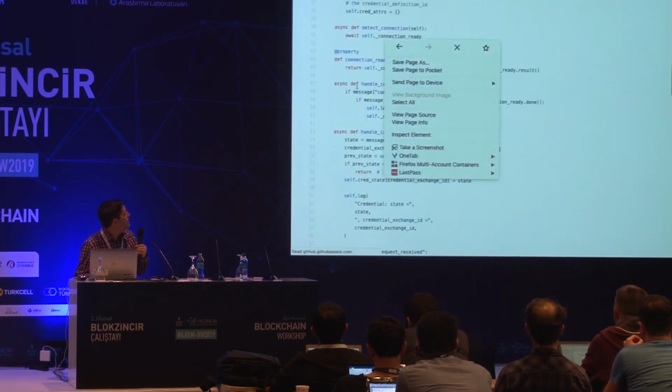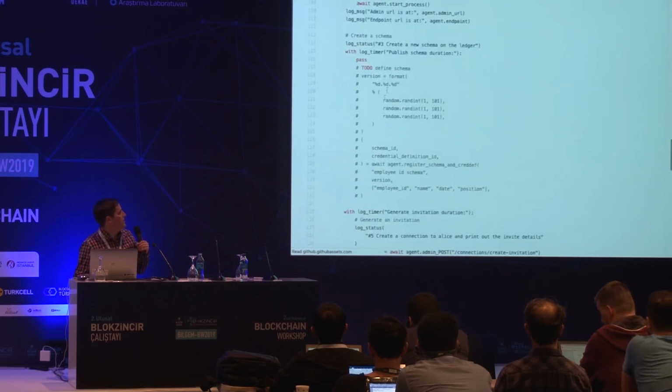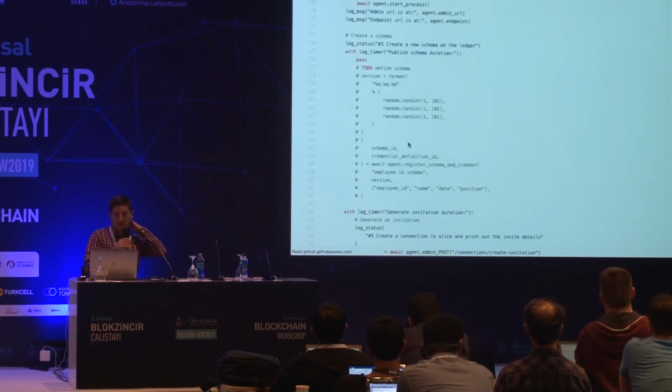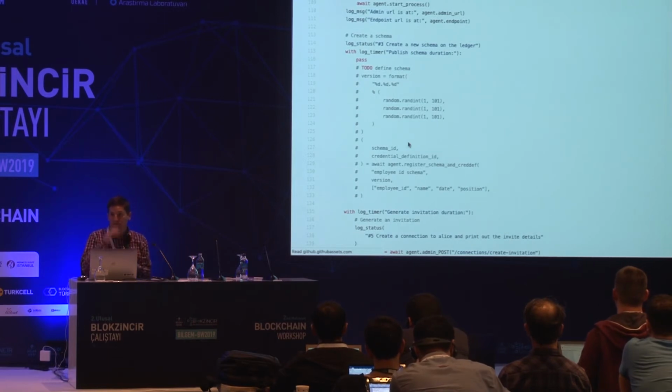Nope. Does anybody need help doing this part right here, where you define a schema, or know what a schema is or how that all works?